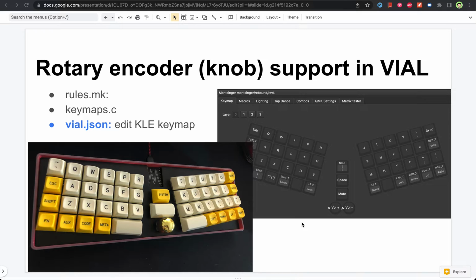In this video, I will assume you already know how to create VIAL firmware without the knob support. If not, please check my other video and then come back here. So now I will assume the starting point is a VIAL source code where the whole keyboard is supported except this knob.